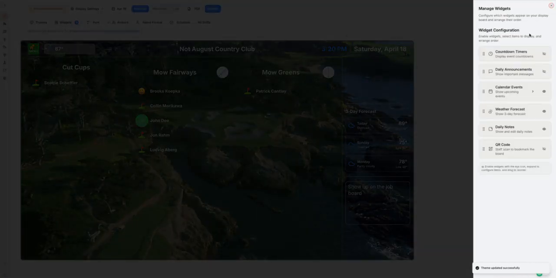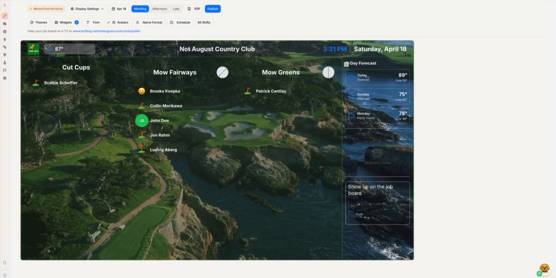Here we have our widgets. You want to see them or you don't. You can usually fit about 3 on there in total, and then you can obviously drag them around. You saw it move over here. The daily notes will show up, and countdown timers for, say, a tournament. There's also a QR code, if you want to put a QR code to your job board up on the TV, and your guys can take a picture of it for the first week and bookmark it so they can see what their jobs are. And as you saw, this note was from the whiteboard.